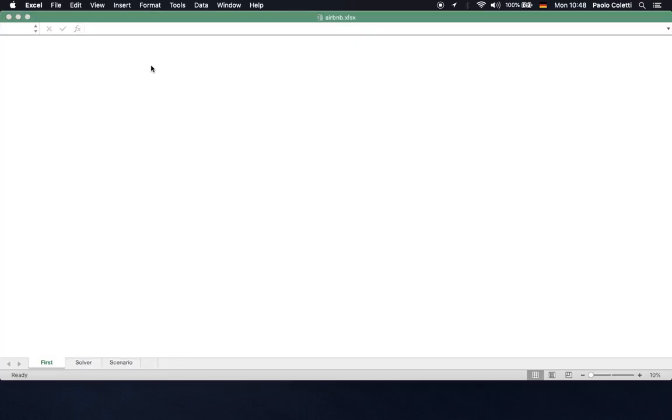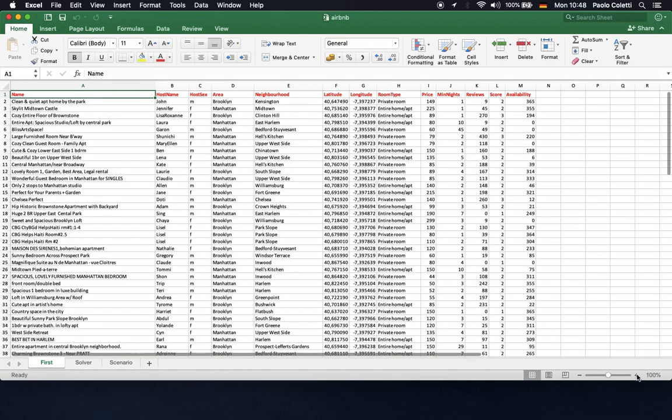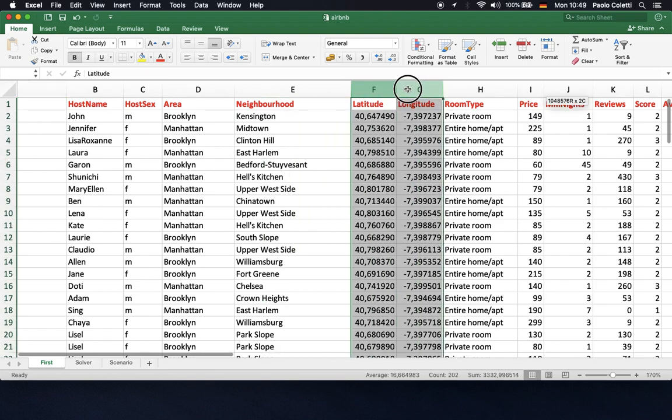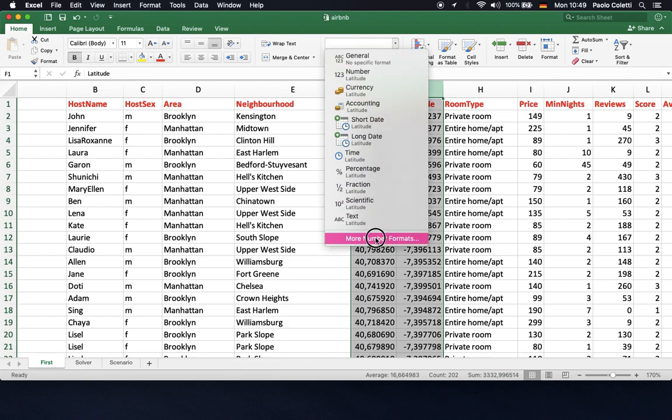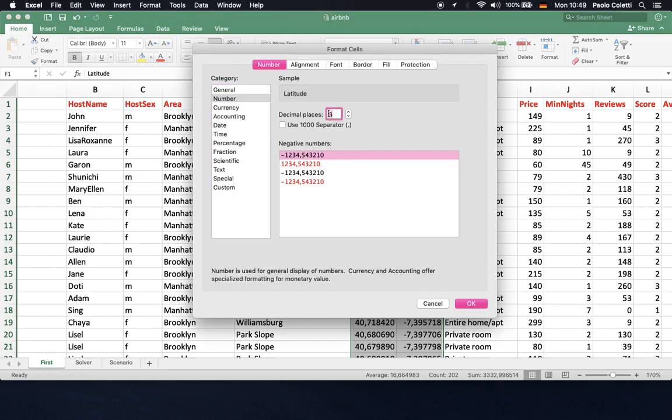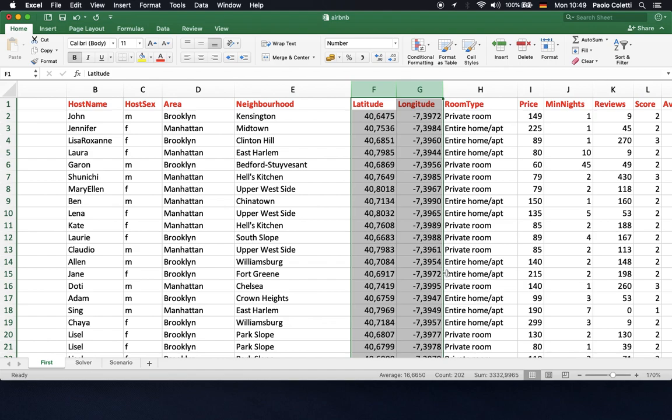Okay, let's see. Increase the font so you can see better. Okay, set latitude column F and longitude column G as number format with 4 decimal digits. Easy peasy. Here on Windows there is a little button. On the Mac, more number formats. Okay, 4 decimal digits. Okay, that's it. Or you can decrease the format here, but since there are already numbers. Okay, I save because you never know.